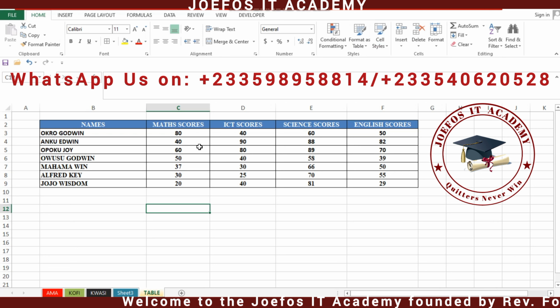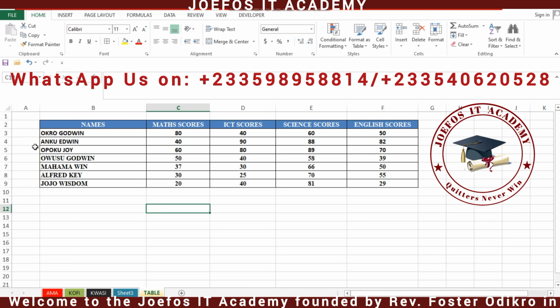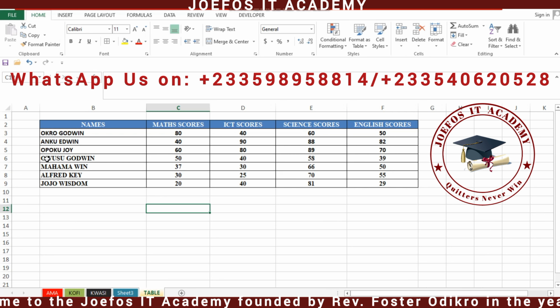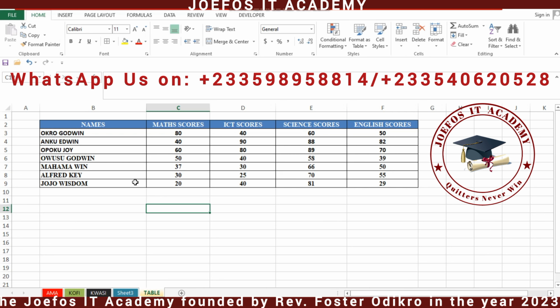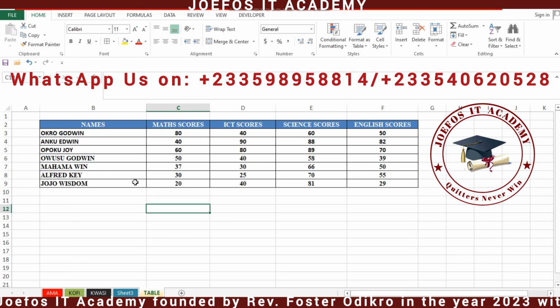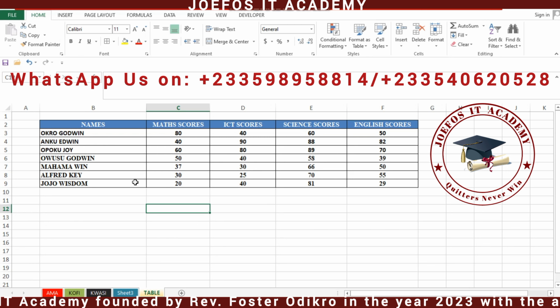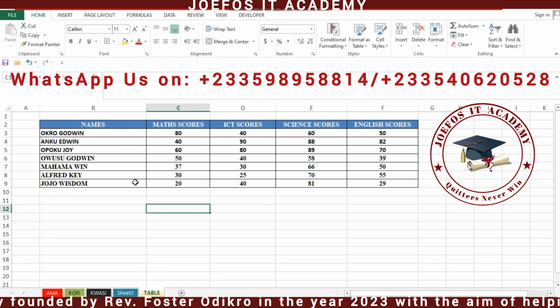In our previous lesson, lesson 14, we came out with a table like this. We learned how to add additional columns and additional rows to our tables in a Microsoft Excel worksheet without any challenge and without any stress. So in this lesson, we are going to learn how to delete cells, how to delete columns, and how to delete rows in Microsoft Excel.